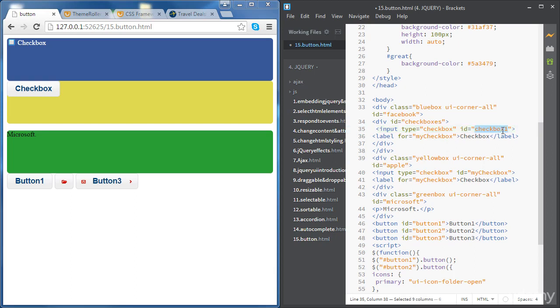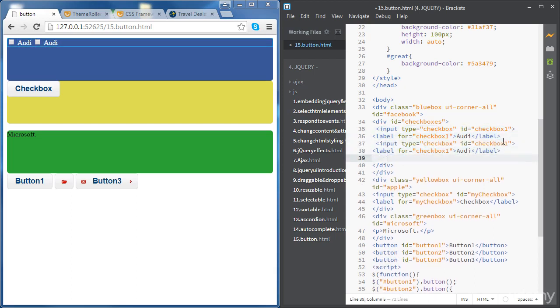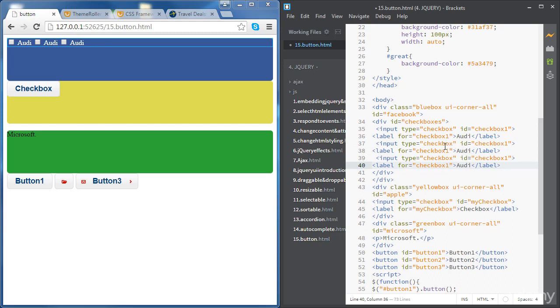and the label is for checkbox 1, and it's going to be, so let's go for CalMix, for example, Audi. Okay, let's copy the same thing. So the second one is going to be checkbox 2. Let's go for BMW, for example, and last one is checkbox 3. And let's go for Mercedes.